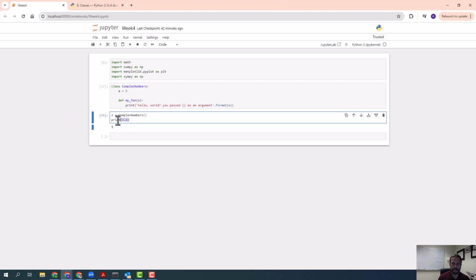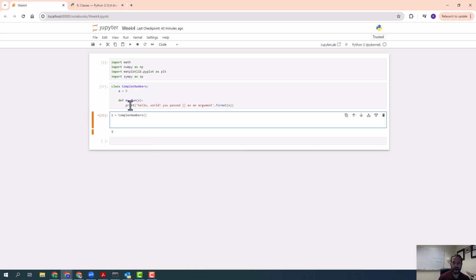Okay, now one of the things that we most like about classes is that z now has access to this function here. So if I do something like z.myFunction, I'll put the number 5 here. Now we're going to see what happens. We're going to see that there's going to be an error here.